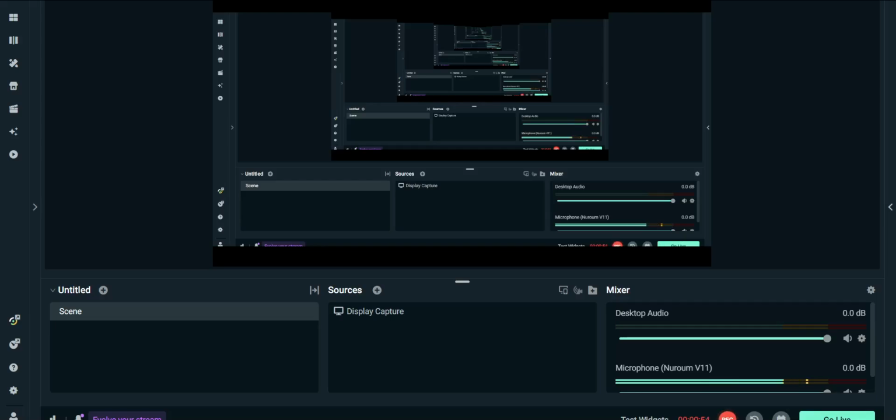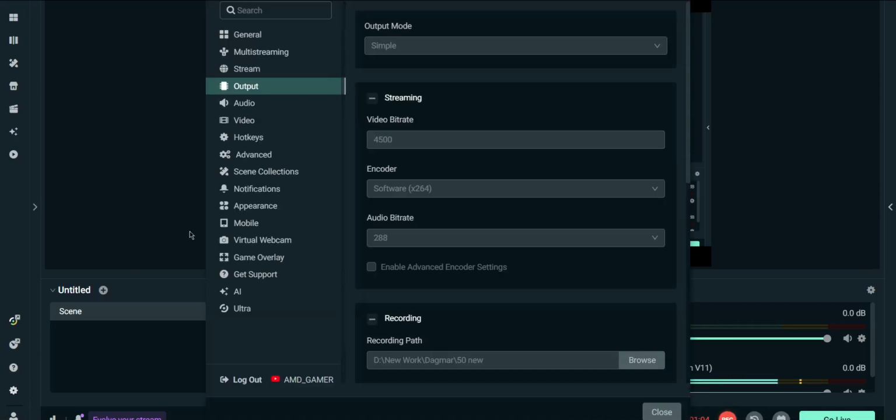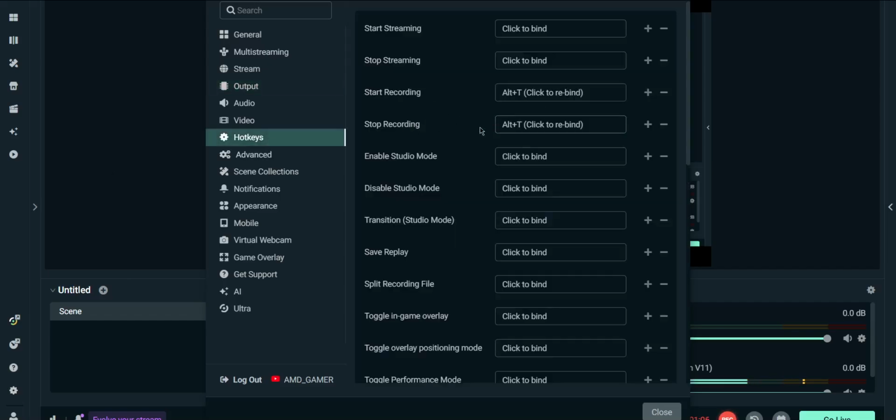If you do it, you will see the Go Live option. Once you have set it up, you will see the Go Live option, and you can go live by just clicking on it or by setting up the hotkey from this option, like this one.